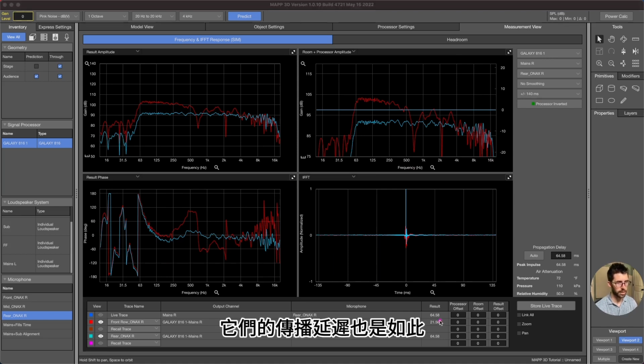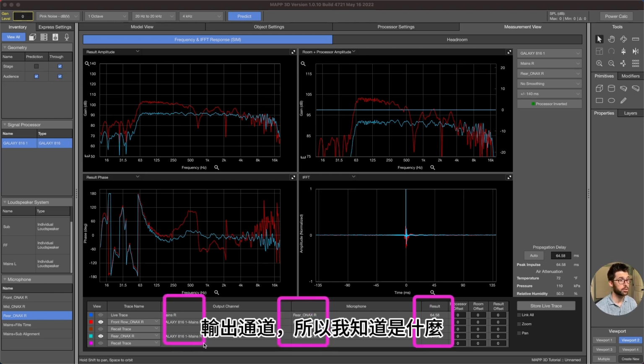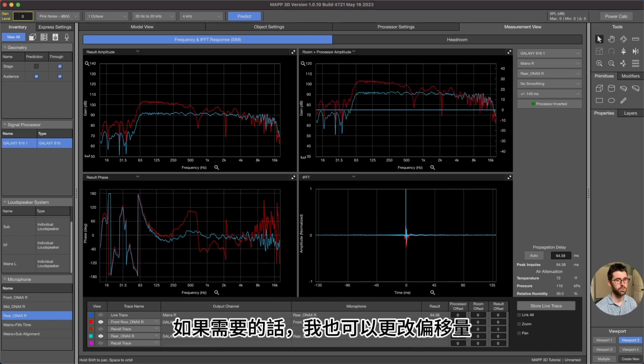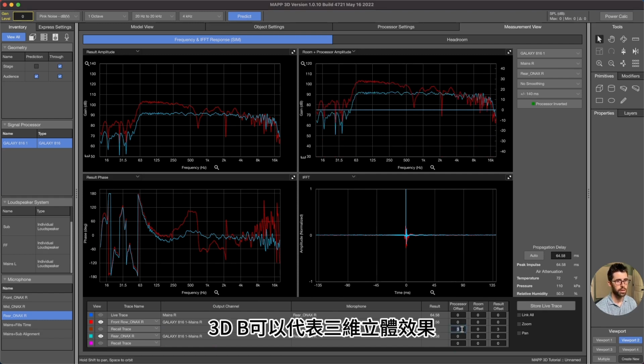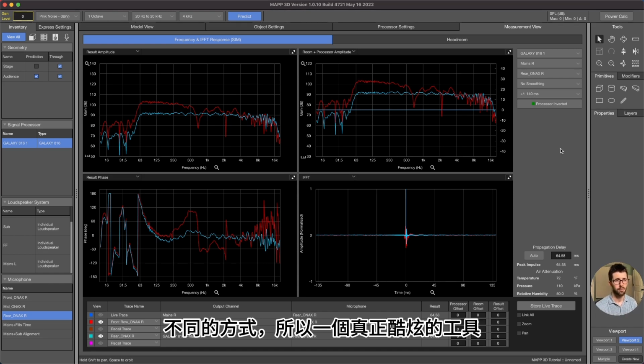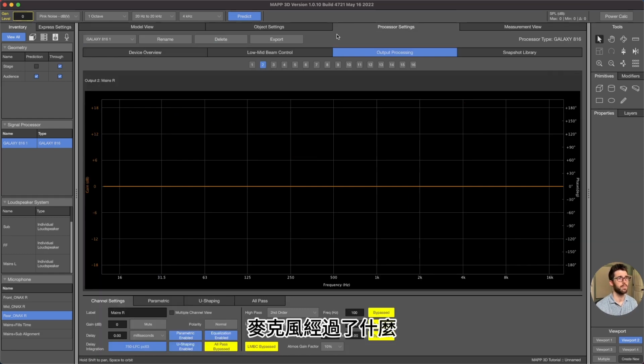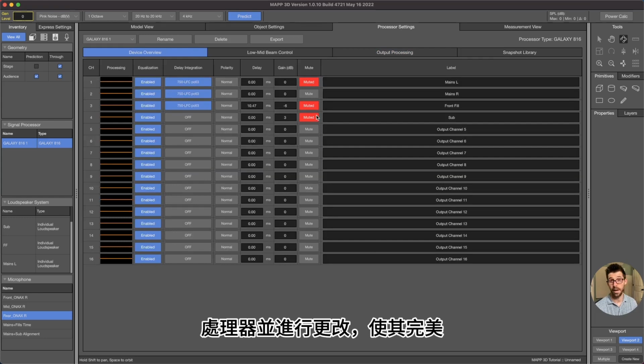It stores their propagation delay as well. It stores which microphone was used and the output channel. So I know what it was all driven by. And I can also change the offset if I wanted to raise that one up 3 dB, raise all of them, or take a specific trace and move them around so I can match them and compare a little bit differently. So a really cool tool to be able to have real measurement microphones going through what would be the actual workflow on this type of processor and change things and make it happen.